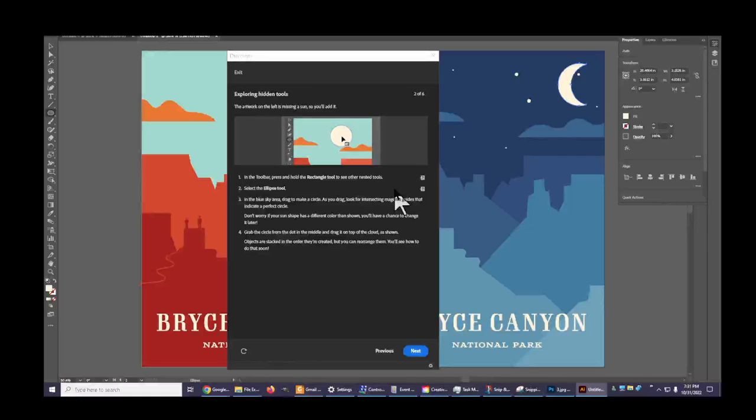And then in the blue sky, drag to make a circle. As you drag, look for intersecting magenta guides that indicate a perfect circle. Usually you press Shift in order to get a perfect shape. I think they have that here too. Don't worry if your sun shape has a different color. That's not a big deal. You'll have a chance to change it later.